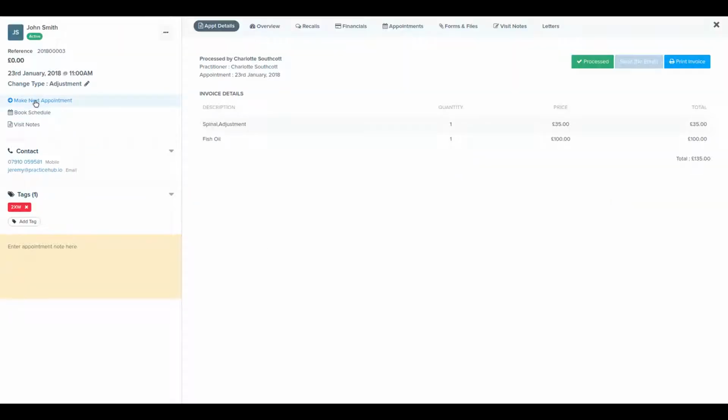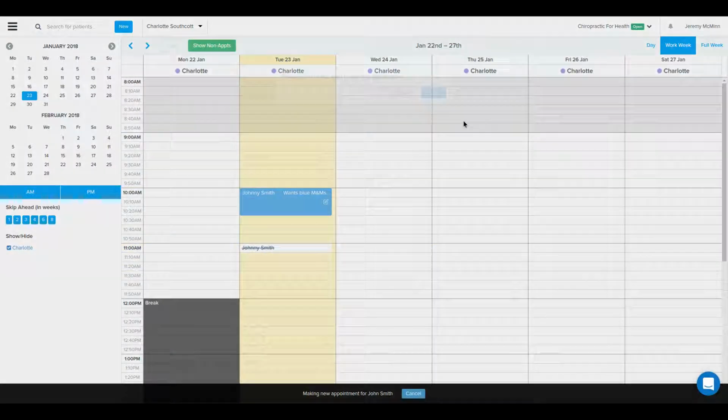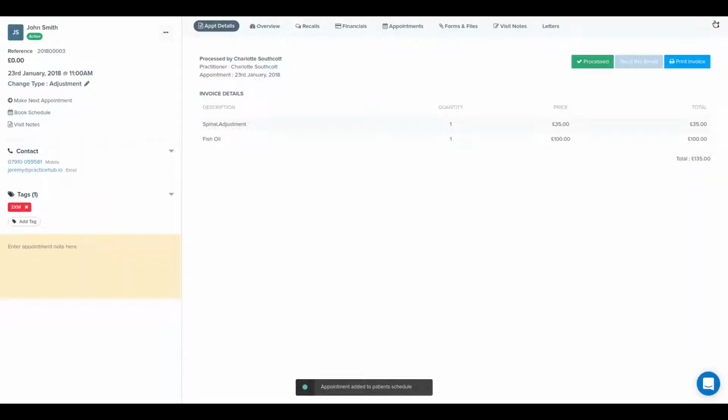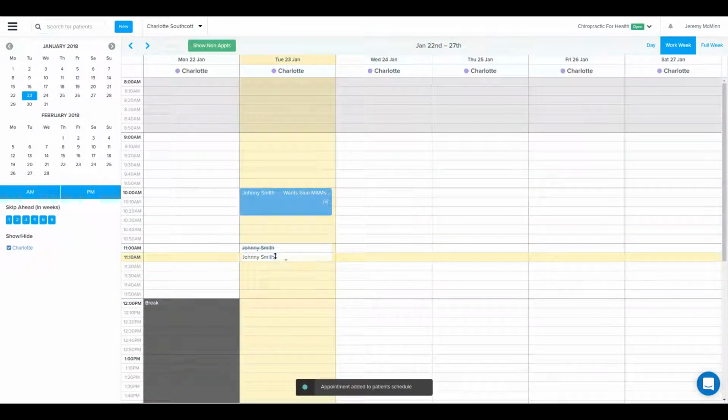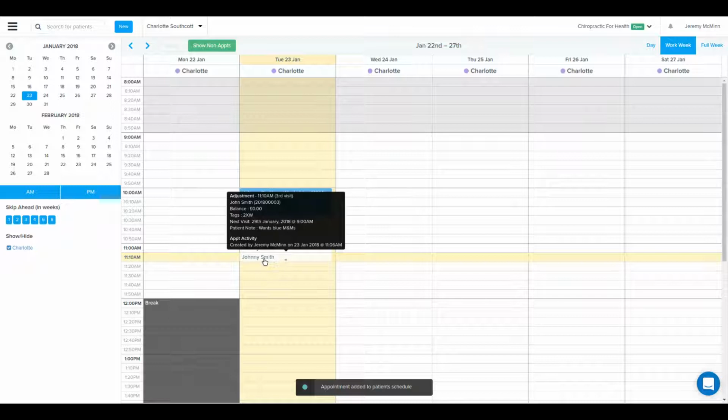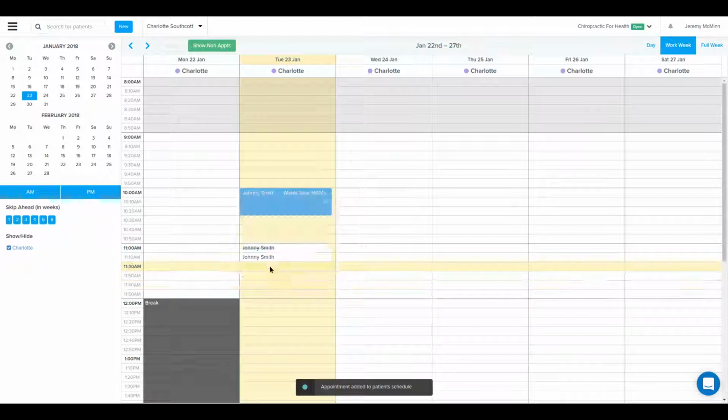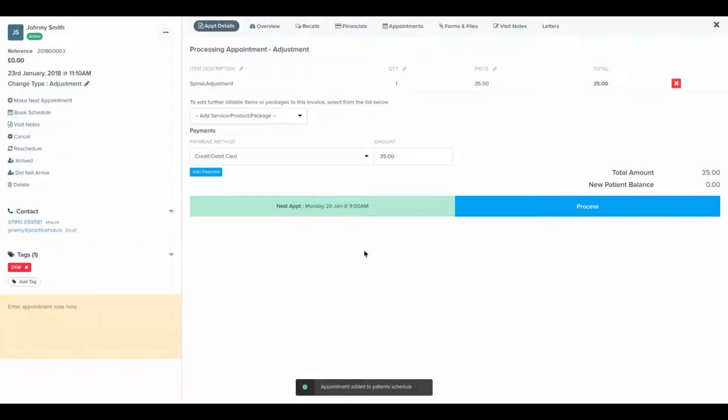So let's make another appointment for Johnny. And I'll show you what to do if you need to do it for insurance or if the patient doesn't pay. Again, click on the patient's name, and all you have to do is change the payment method amount to 0. And then you'll see down here, new patient balance, £35.